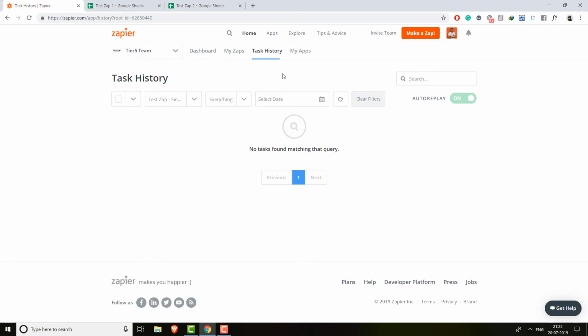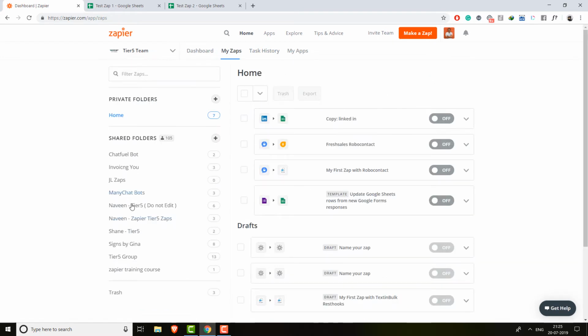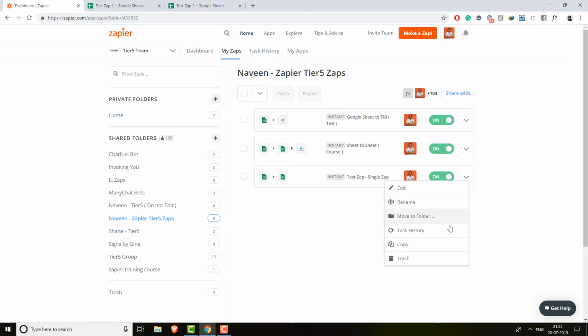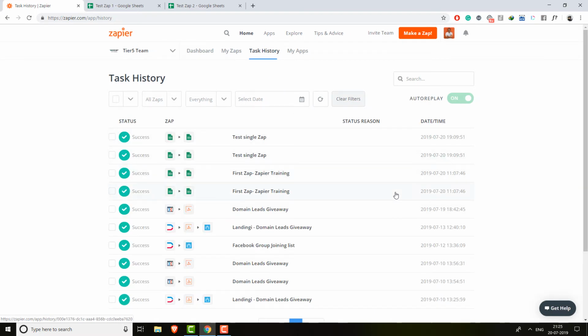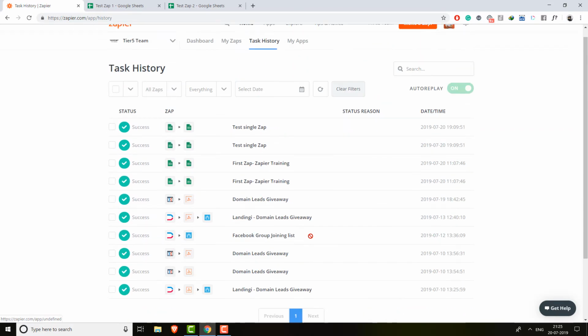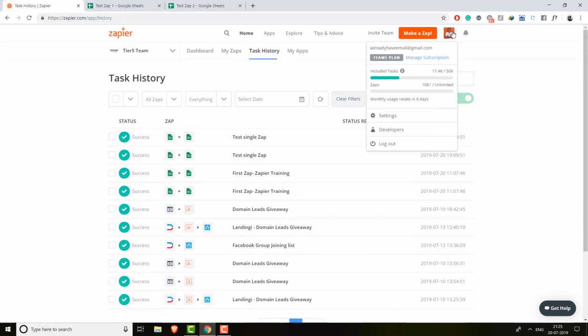So when you click the task history here for this particular Zap, it will show only the tasks which have been done in this particular Zap. Or else you can click task history here and you can get all the information of Zaps which have been done this month. As you can see here, we have the Teams plan. 17,000 tasks have been done in this month, which is going to reset in 6 days.